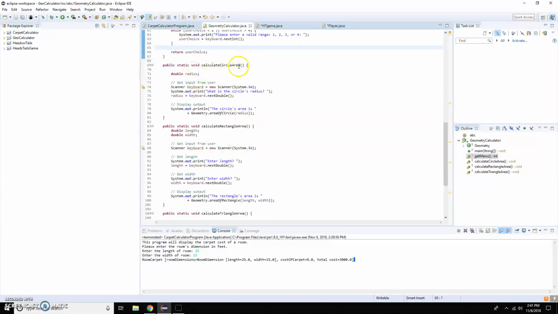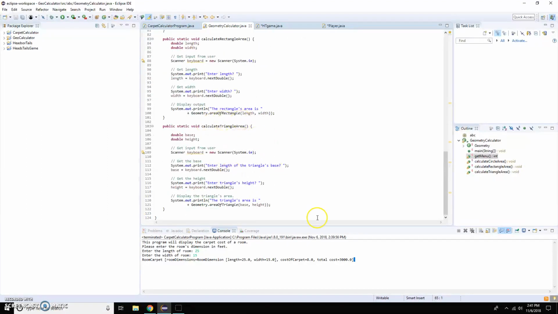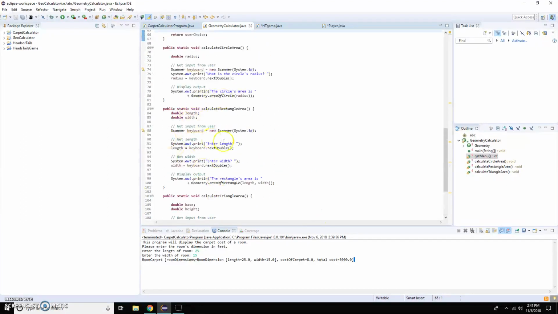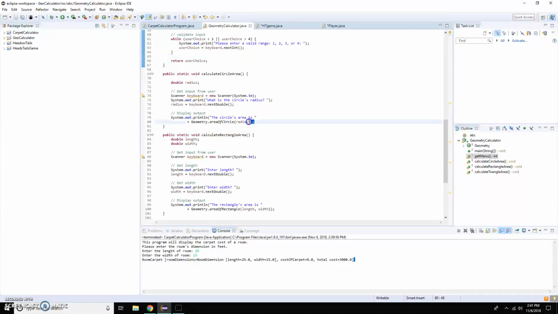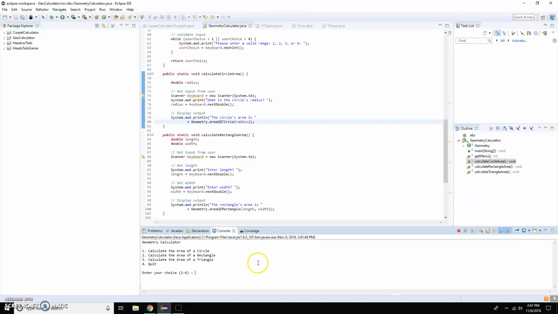So first we've got the circle area, then we've got a rectangular area, and then we've got a triangle area. And each one will respectively calculate that and output how much it is, depending on how much you put into it. So let's run that, and we get calculate the area of a circle, rectangle, triangle, or quit. So I'm going to go ahead and put quit just to show that the program will quit. It says thank you for calculating, and then we'll run it again.